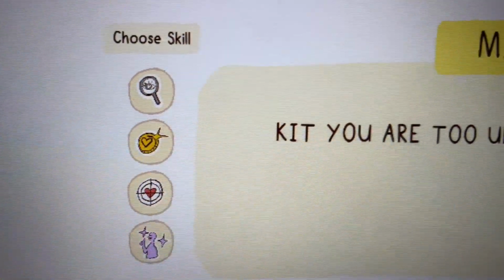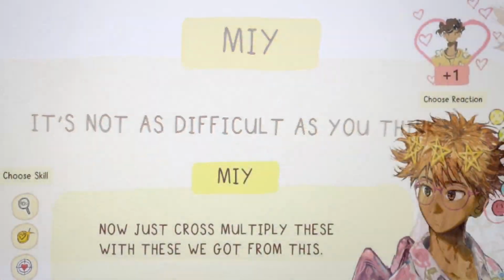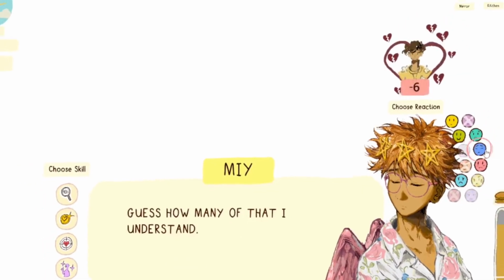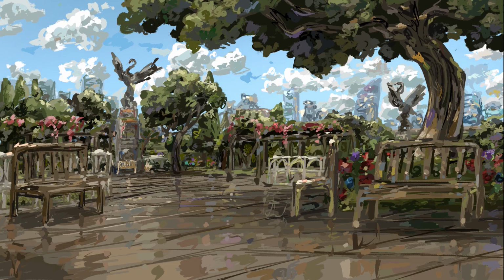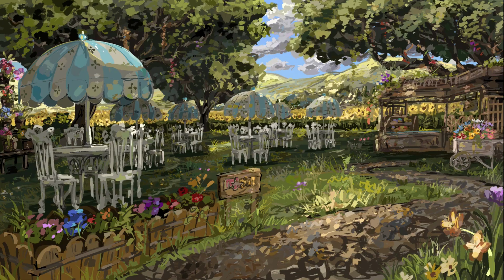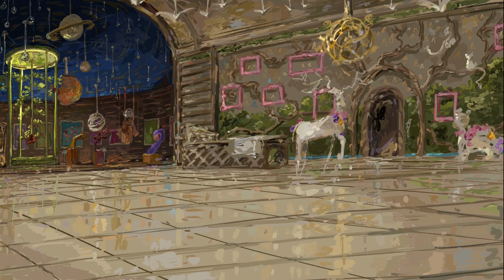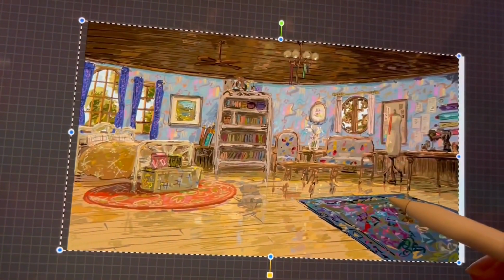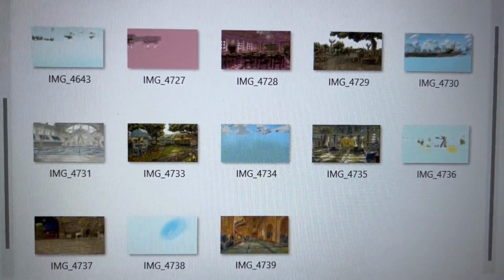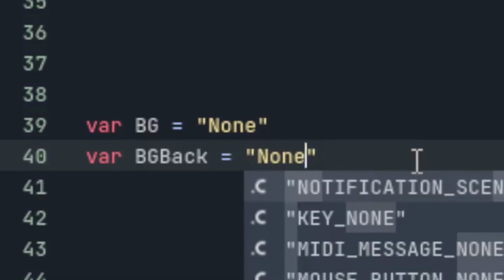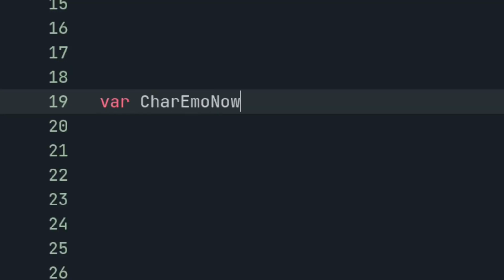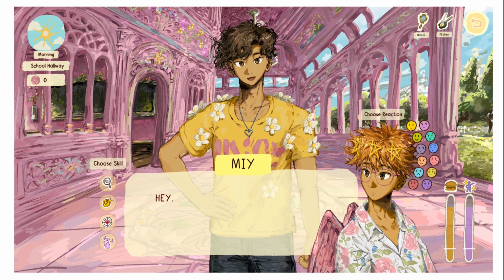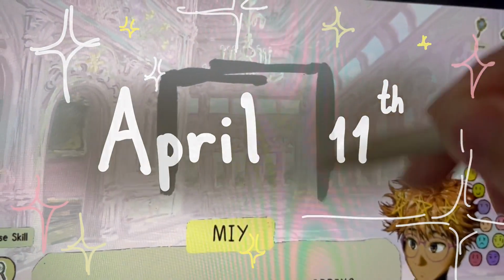Now I have the text and the reaction system in the game, so I'm going to add backgrounds. According to the script, I need a school hallway, classroom, school garden, school gymnasium, cafe, another school hallway, gallery, and Amy's house. I separate these into 2 layers, then put them into the game and create a system like the emotion system. Then do the same thing again with the characters, making them emote in a way that aligns with what they are saying.